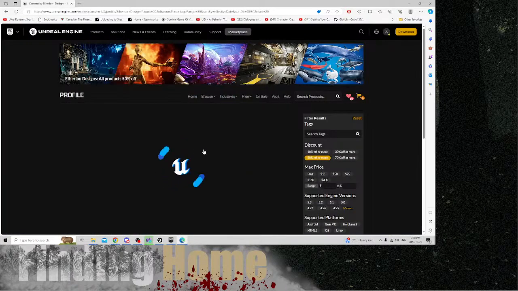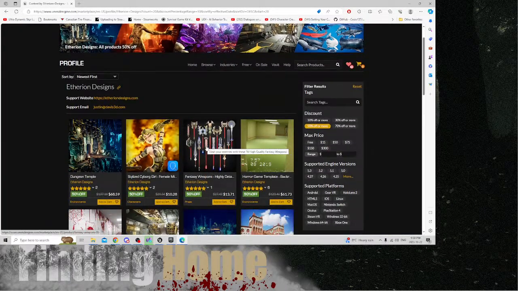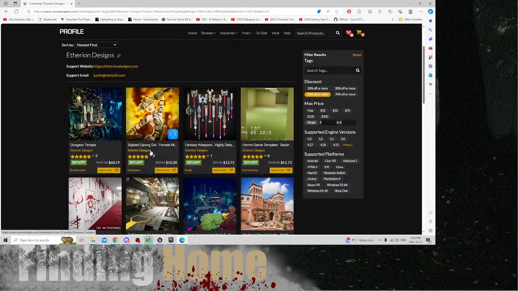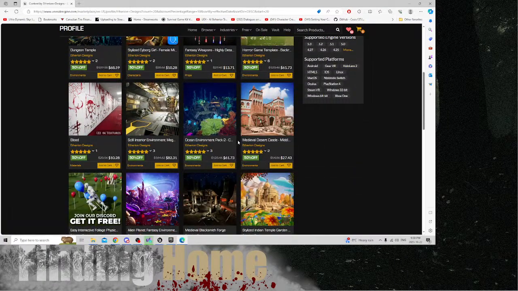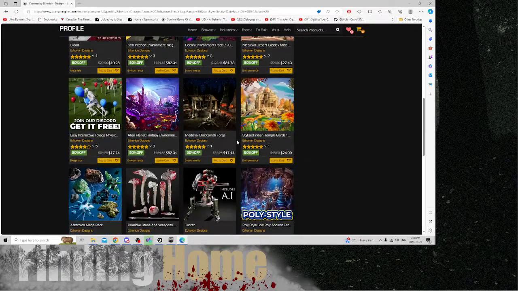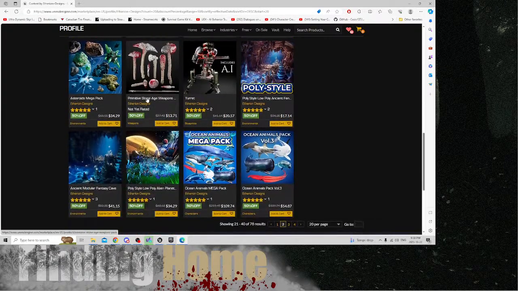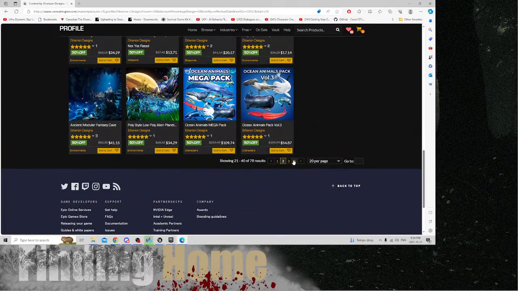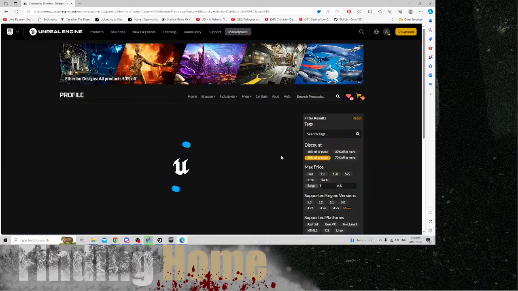This guy has quite a bit of stuff here. Some swords for an RPG. A lot of his stuff doesn't really mix together well, because you've got some fantasy environment, then a medieval forge that looks realistic, and then a stylized India. Easy interactive foliage physics, then some primitive tools, and then a sci-fi gun side by side. A lot of different realistic animals along with the fantasy cave.